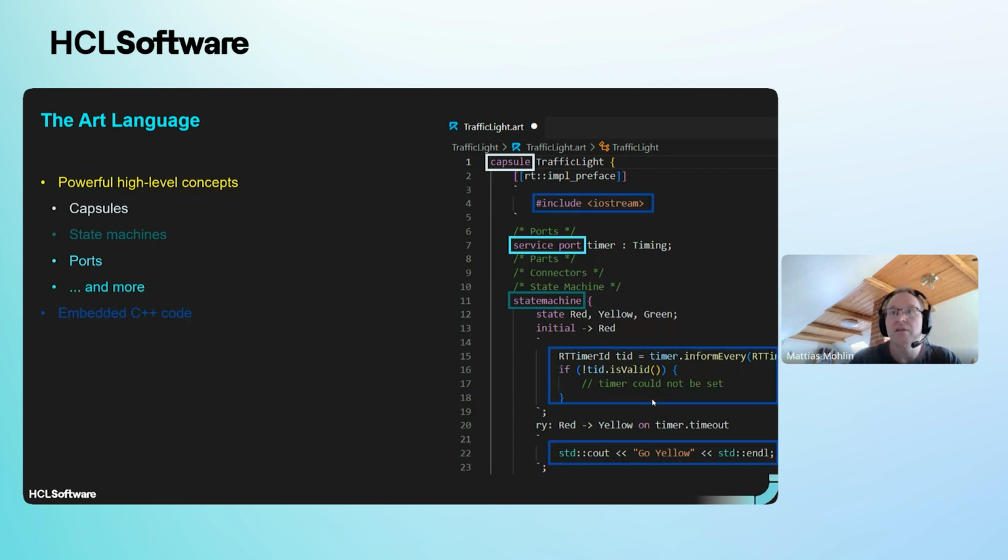And then these blue boxes here show the C++ code that you can embed in these Art files. You use C++ for including header files, so you can reuse any legacy C++ code you have or something that you prefer to code manually. You also use C++ for writing the code that should happen when a transition is triggered, or an expression that defines the condition for when a transition can trigger. And you also use C++ for defining types. So there is no overlap at all. Those things that C++ is good at, we let C++ do, and the rest we do with Art.